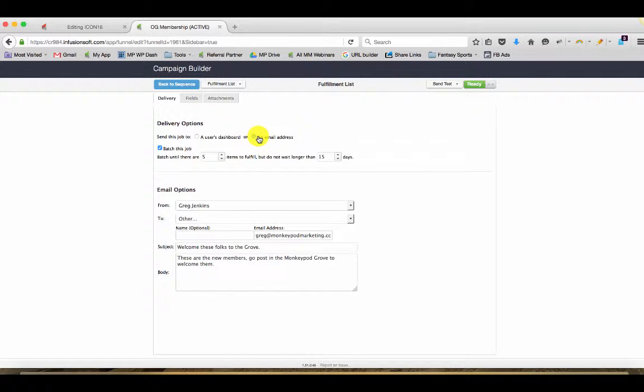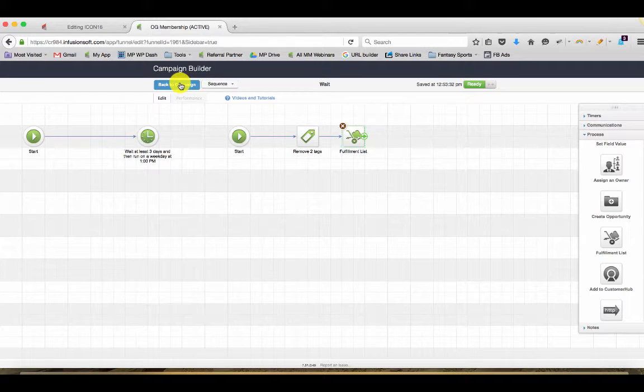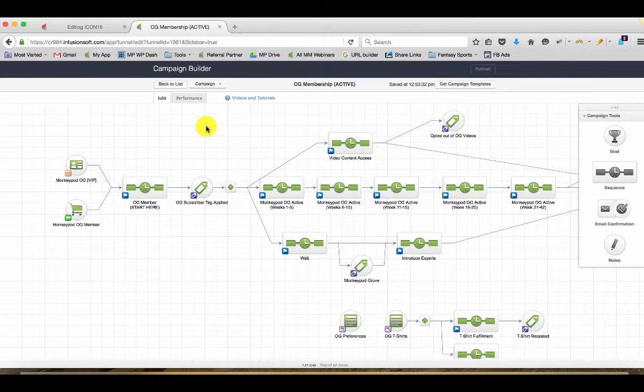And I actually have it set up to email me instead of go to my dashboard, so it's going to send it right to my inbox, and it's saying, hey, these are the new members, go post in the MonkeyPod Grove to welcome them. So part of what I do is I have a post in my group that just says, hey, here are the new members this week, welcome guys, something like that. And it doesn't make sense for me to do that every time there's a new member because I don't want to flood the group with all of these posts, so I just do it about once every week or once every 2 weeks or whenever there are 5 to fulfill. So that helps me stay on top of it, make sure that the new members feel welcome, and it introduces them to the other members of the group so that they can start to interact and maybe have some dialogue about their business and their issues, right?